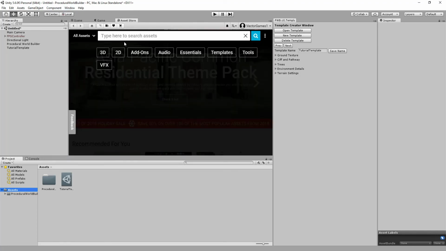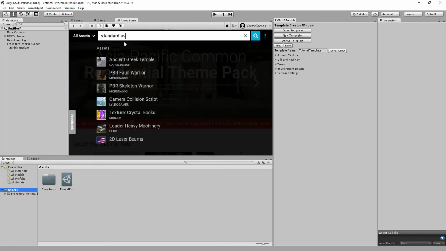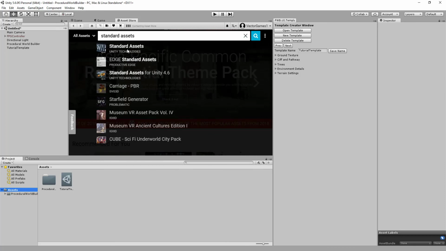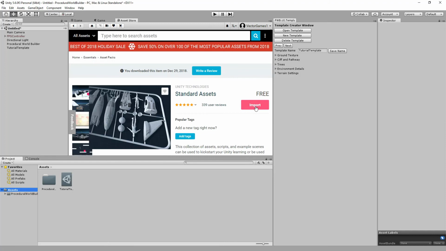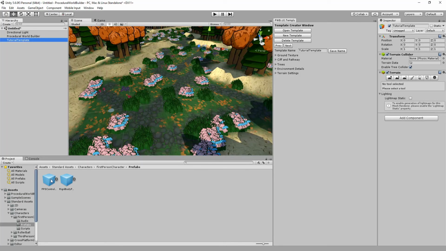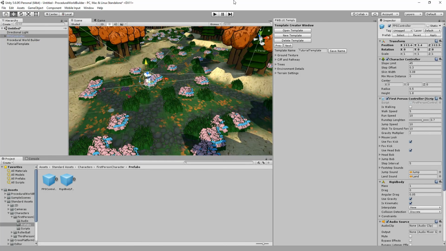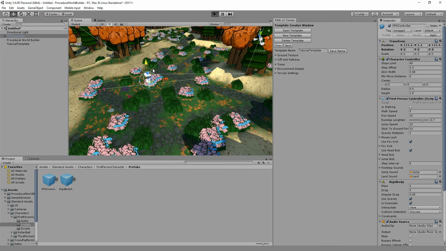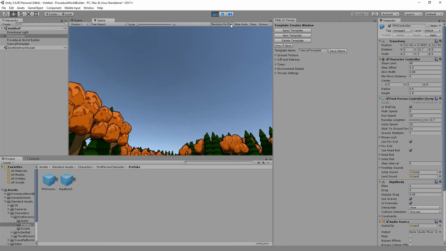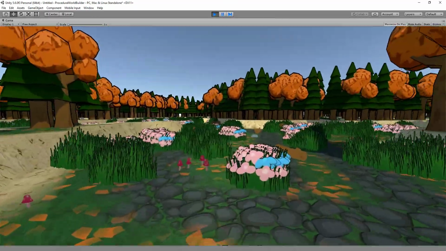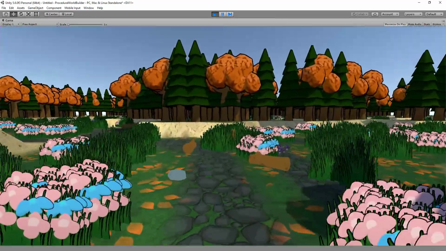So let's go ahead and import the standard assets into this project so we can leverage the first-person controller to walk around our world. So just go ahead and import this. Next, we're going to drag the FPS scene, and let's hit play. One second, let's maximize on play and restart the scene. Awesome. So let's just take a little walk around.